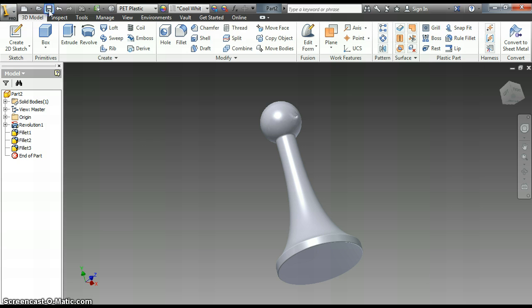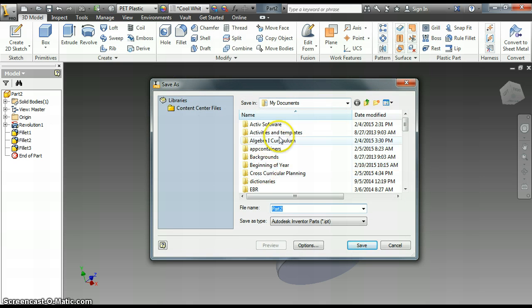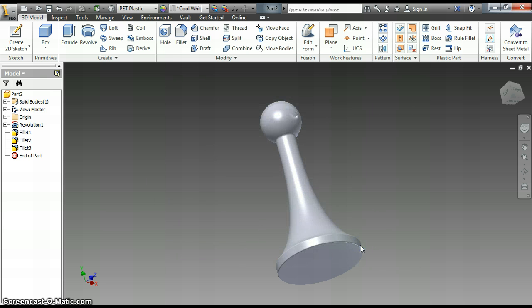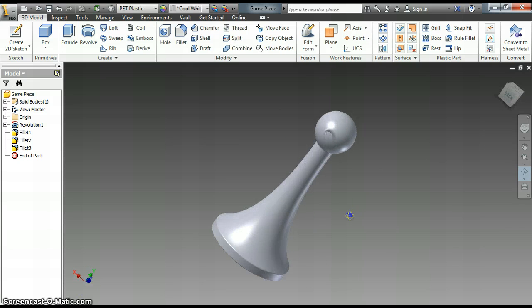Finally, we're going to go up here and save our piece. So we click the save. Then if you go into your engineering folder, probably you've created that already. I'll save this as game piece. Save it. And then I want you guys to email that to me as an attachment. Remember, if you have any questions, just ask.